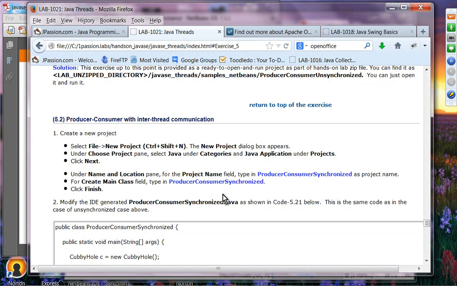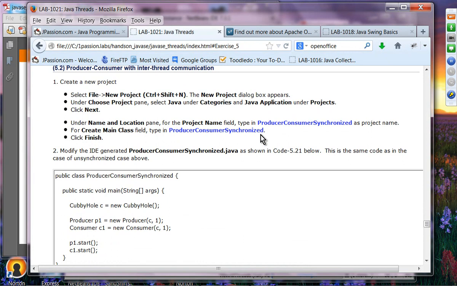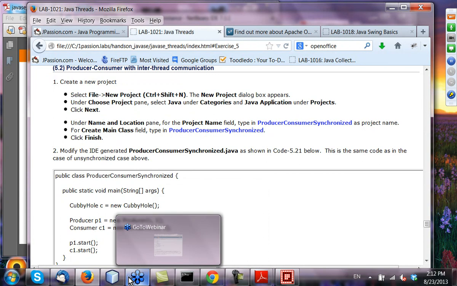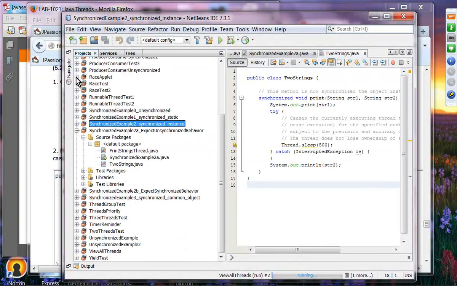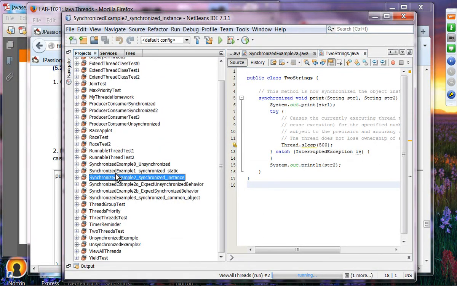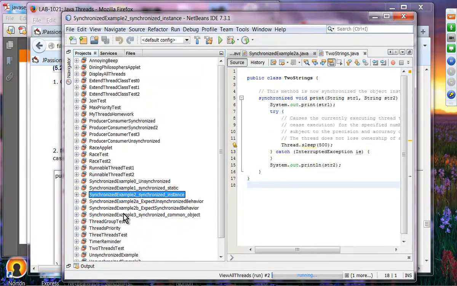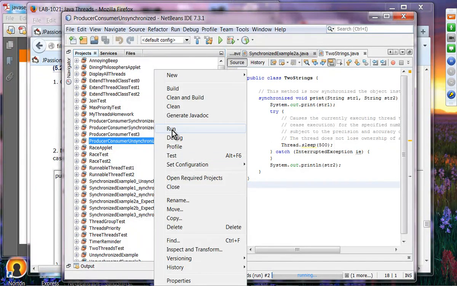So what you want to do is the consumer wants to wait until the producer produces one, and the producer wants to produce only after the consumer consumes the previous one, meaning the producer wants to produce only when there is a space to produce. So this is an example. In this code, let's run the producer unsynchronized and the producer synchronized. So let's run the producer unsynchronized.